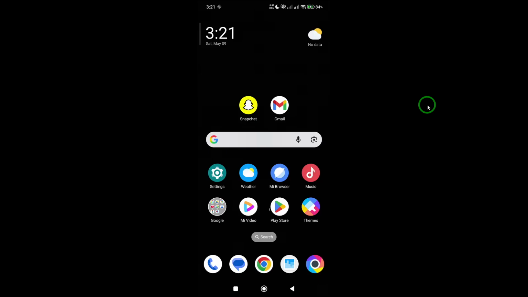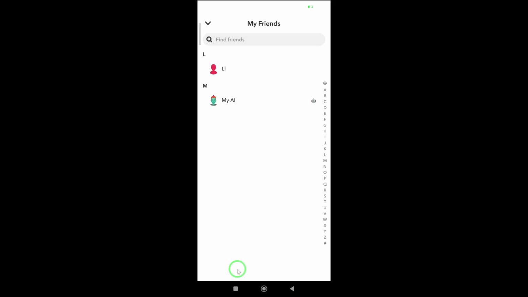First, open Snapchat on your phone. Then tap your Bitmoji or profile icon in the top left corner of the screen to go to your profile page. Next, tap My Friends to open your friends list. Once you see the person you want, find their name and press and hold on it until a menu appears.